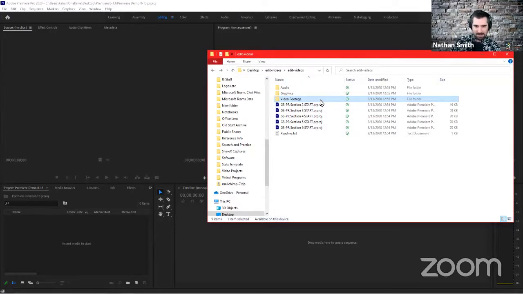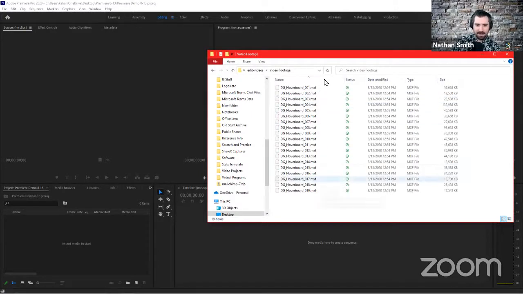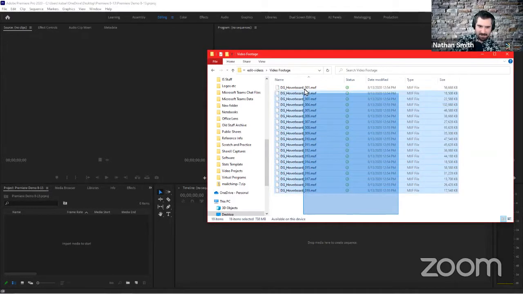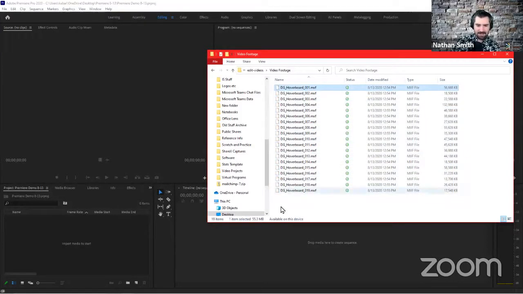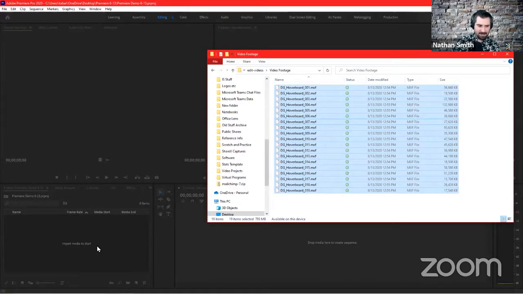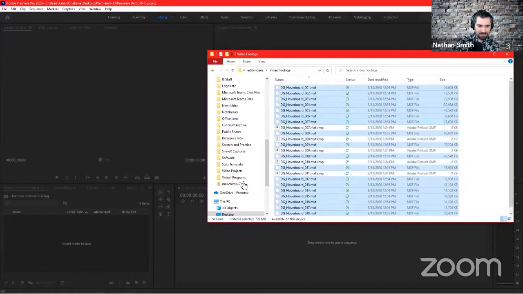So I'm going to double-click on this video footage folder to open it up. And I've got 19 files in here, starting with dg_hoverboard_001.mxf. I'm going to drag a box around these, so I'm holding down the mouse button and dragging over. Or you can click the first one, hold shift, and while you're holding shift, click the last one. Either way works perfectly fine. We just want to get all of these files. Then I'm going to drag them over and drop them on top of the project panel right here. And now everything's being imported.